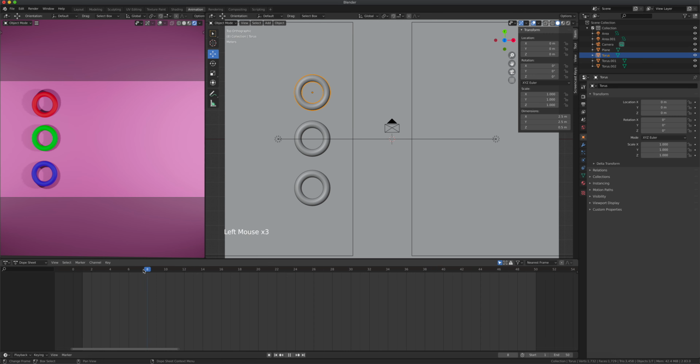Second step is you position the time. Third step is to transform it, whether you move it or not, it's a transform. And then step 4 is to keyframe your object.